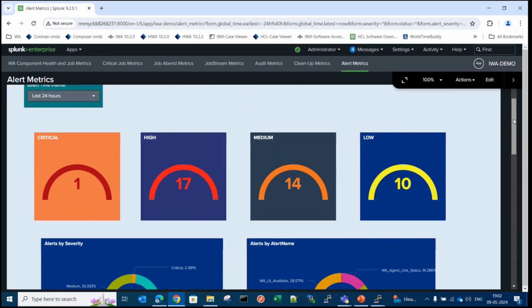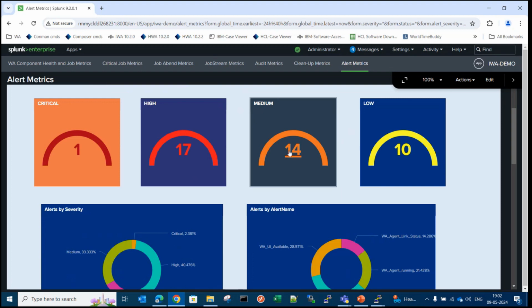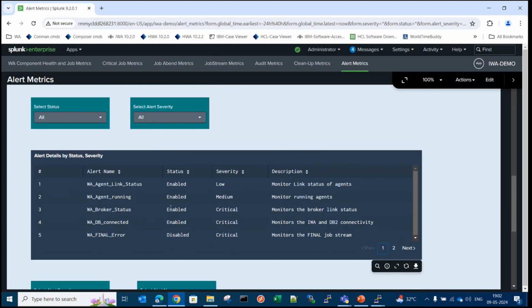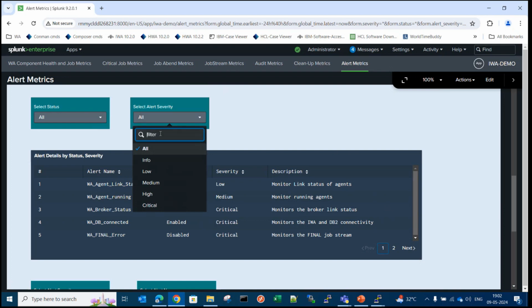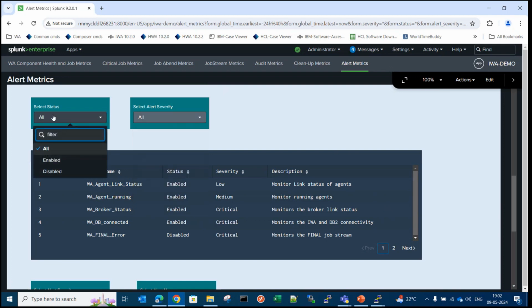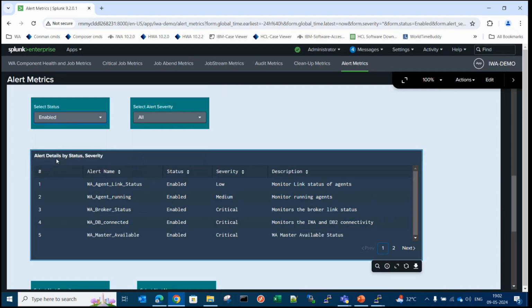And coming to the last metric, alert metrics. So we have critical, high, medium, and low. First, I'll go through it. These are the alerts that we created and enabled. We can also filter based on alert severity, and we can also select based on the status. So it is enabled.